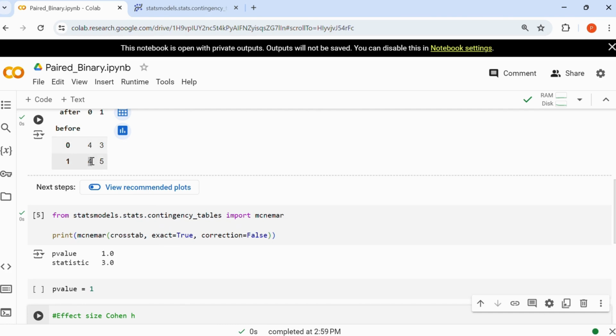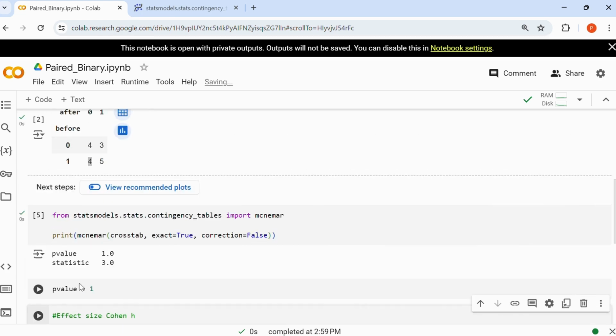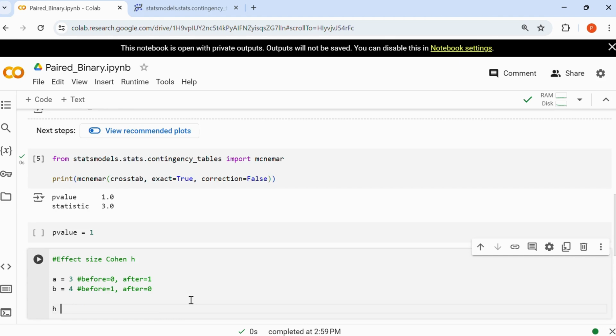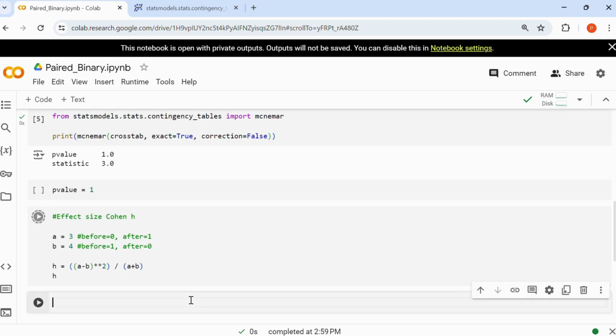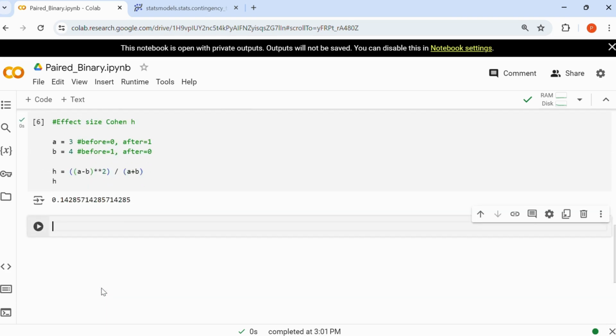So when before is 1 and after is 0, we get 4, and when before is 0 and after is 1, we get 3. With A and B, we calculate the H statistic as follows: A minus B the whole square, and that we will divide by A plus B, and that we will print here as Cohen H. So Cohen H we are getting as 0.14.